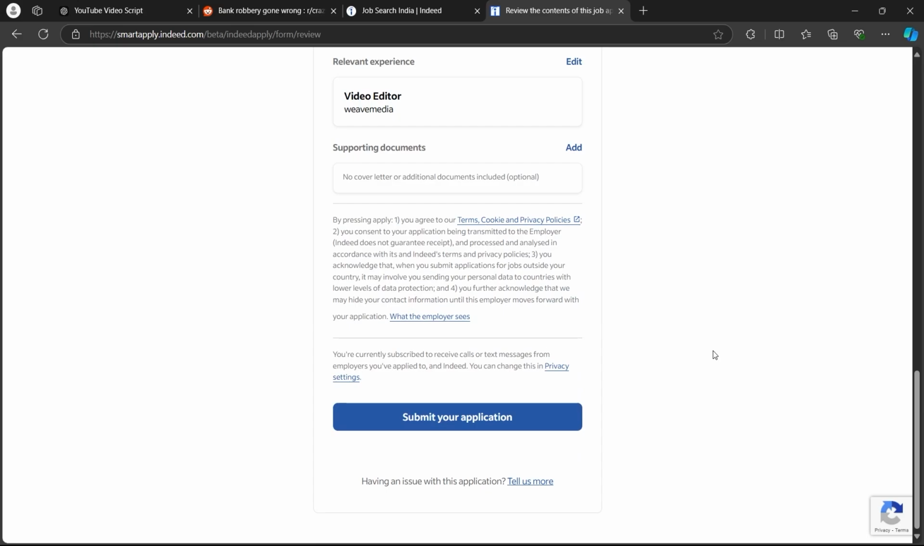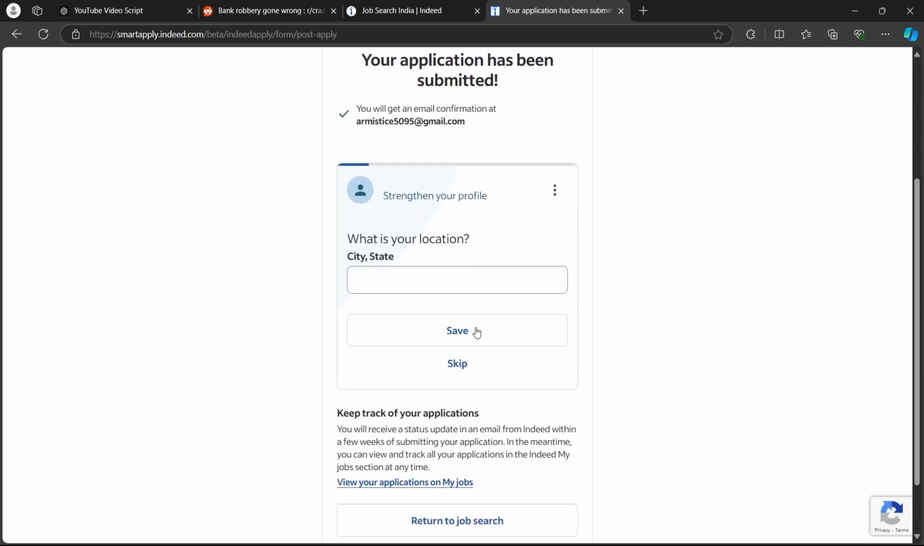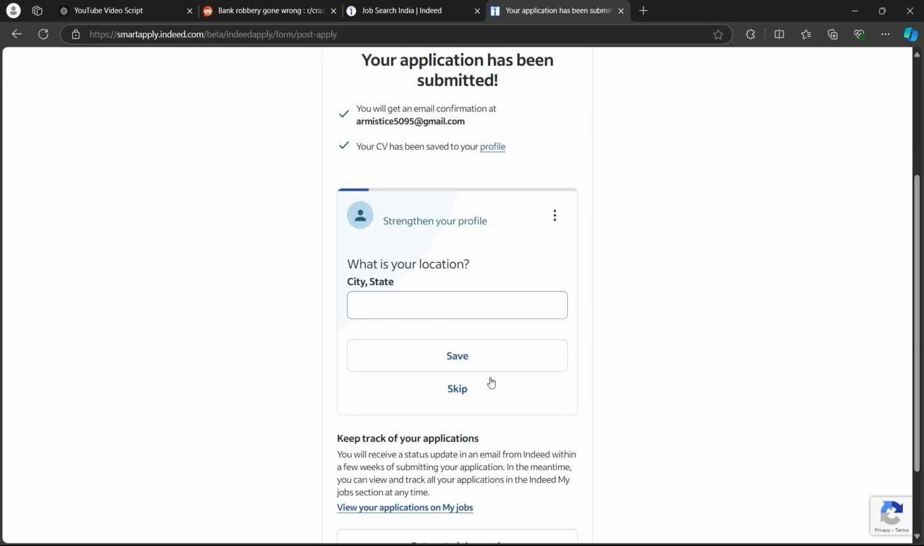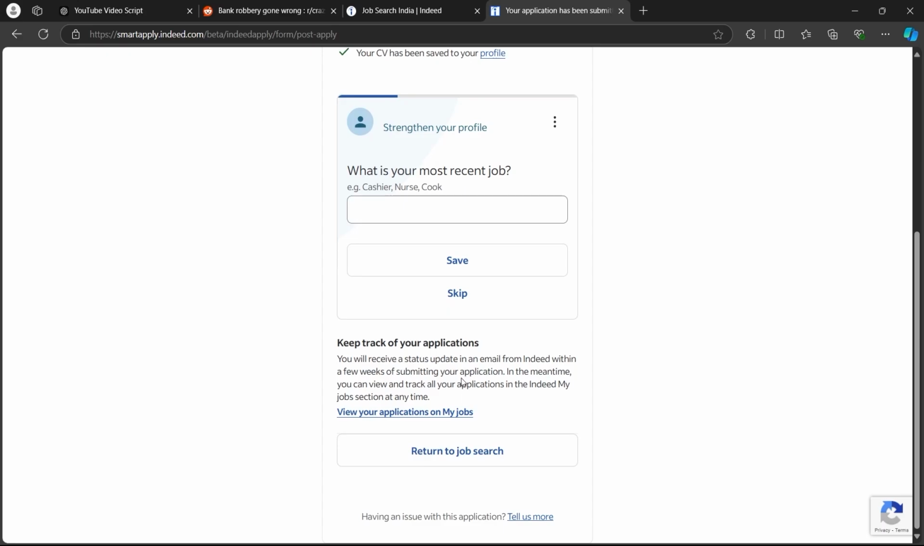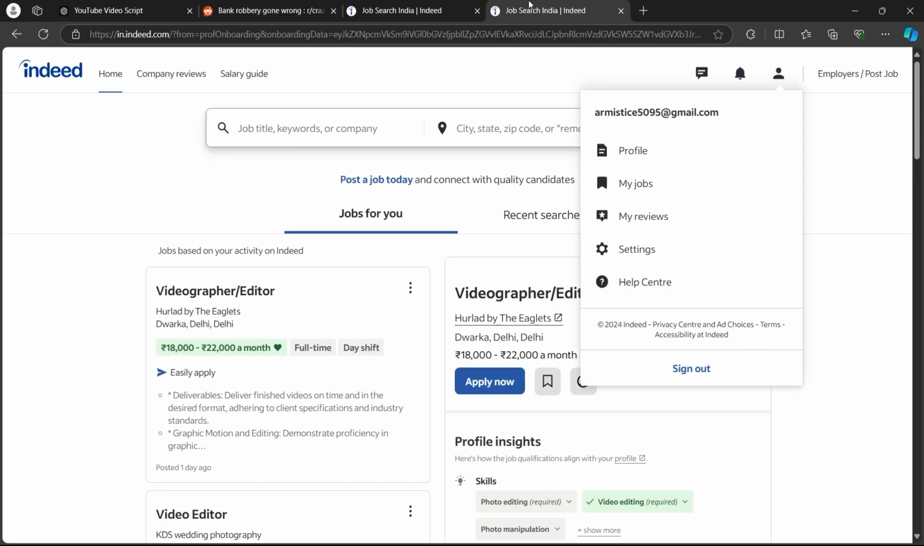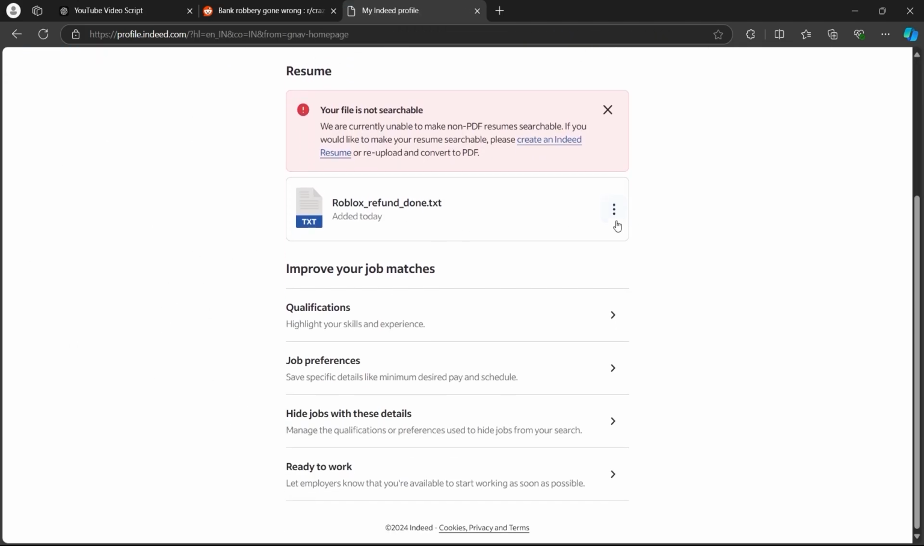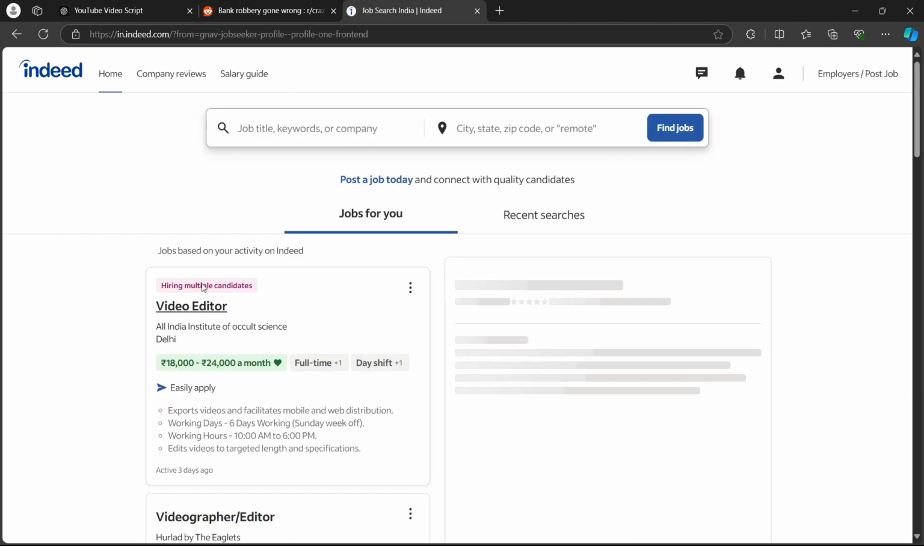Now this will be your application. You can click on submit your application and as you can see, I just submitted this application using my Indeed profile. You can choose what is the location or just click on skip and click on return to job search. After you click on return to job search, you will have your profile just right here at the top right. You can click on your profile and see that your Indeed profile has been made. So that's how you create Indeed account.